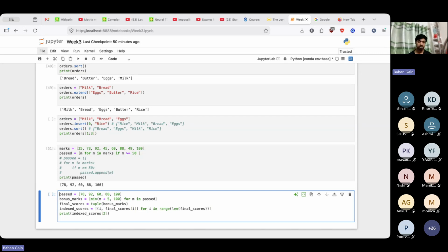Now we have past as one of the values. Now we have the bonus marks. So what will be the bonus marks? It will be something like this: bonus marks equal to 78 plus 5 is 83, then 97, 65, 93, and 100. I think you already solved this in the previous example. Then we have final scores. This one will be equal to the same thing, but it will be a tuple. Instead of a list, it will be a tuple, but the values will be the same.